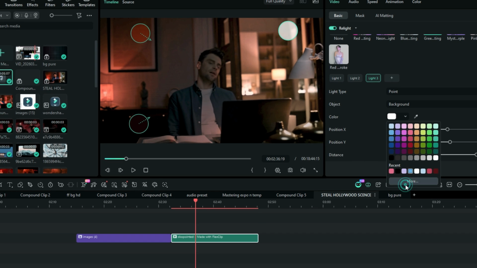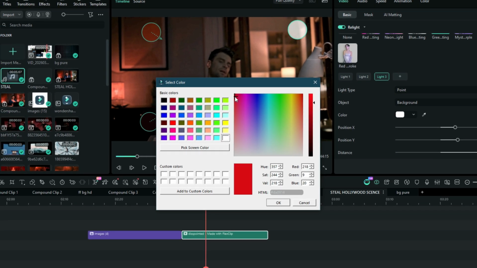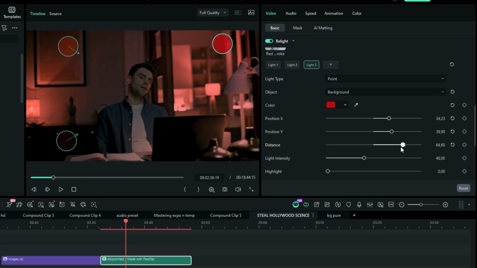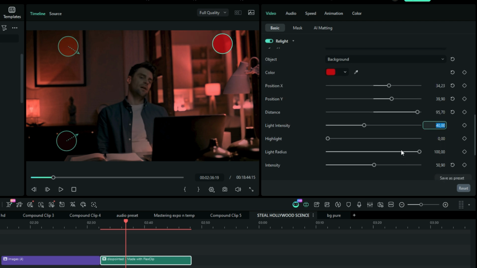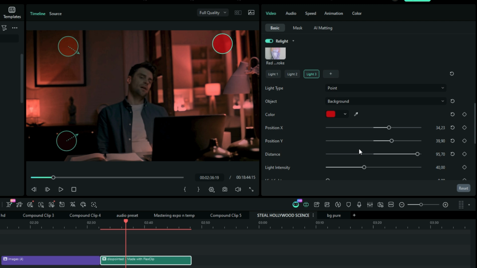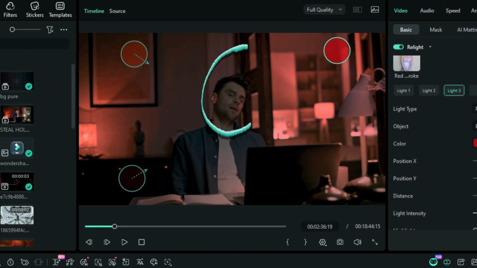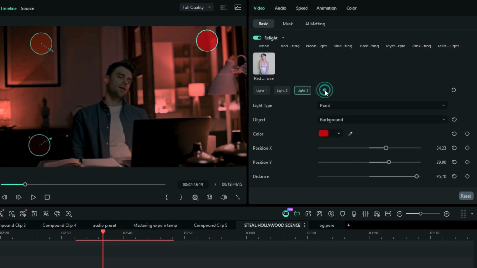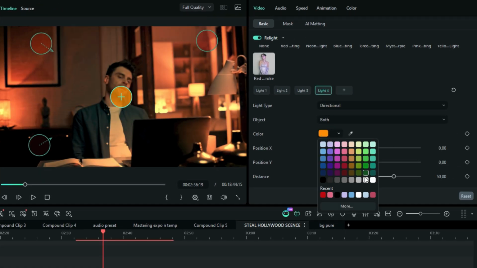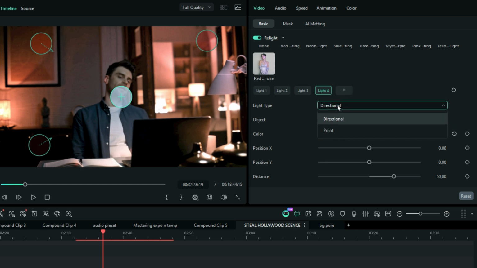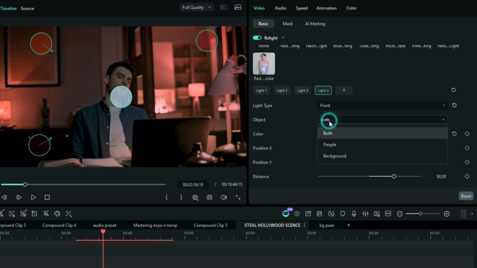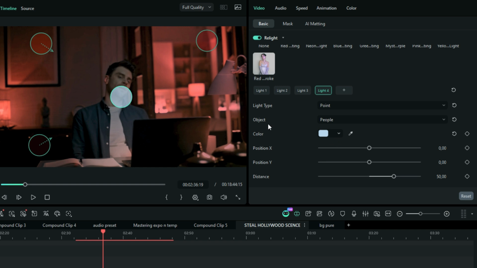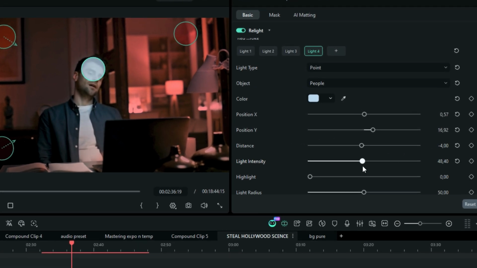I make sure it's red because remember we are trying to follow this. I will increase the distance again for this one, and a little bit of intensity will do the job. Now after that, as you can see, the face of the character is too much in the dark. So we are going to add another light and keep the color to something that is a little bit light. Keep the light type to point and the object is people. And just a little bit of adjustments on this one, and we are going to have something like this.